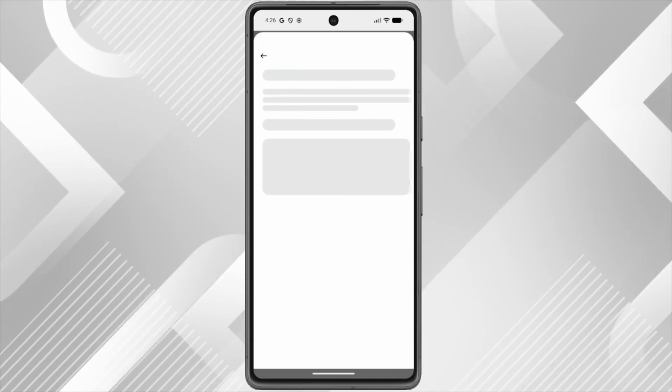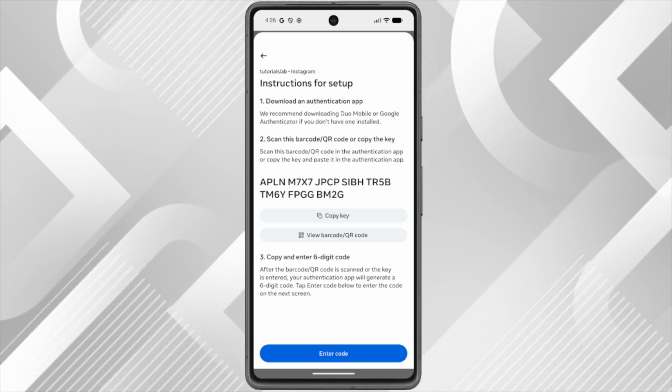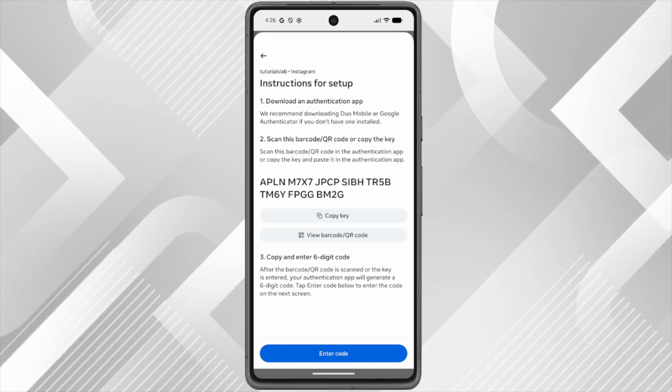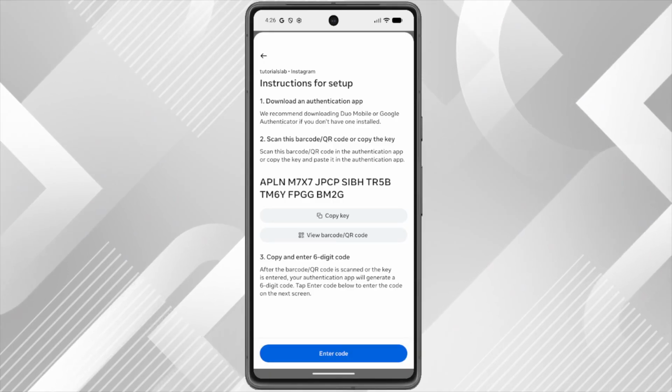You'll now be presented with a 16-digit key on your screen. This key is what links your Instagram account to your Google Authenticator app. Tap on Copy Key to save this code to your clipboard. Make sure you copy it correctly as you'll need it in just a moment.